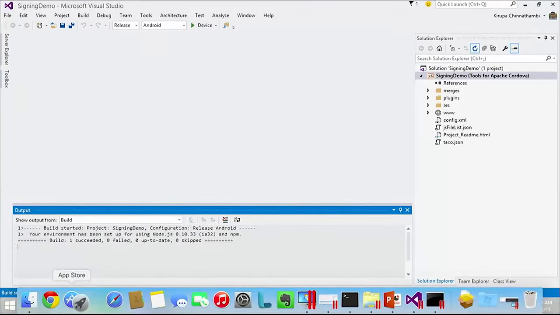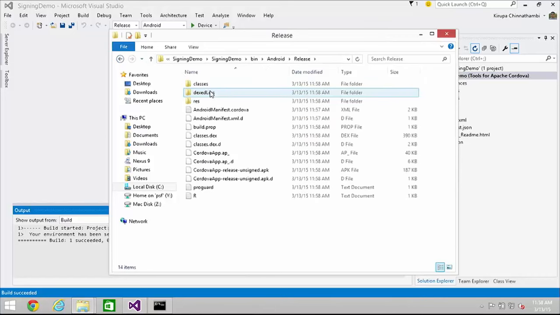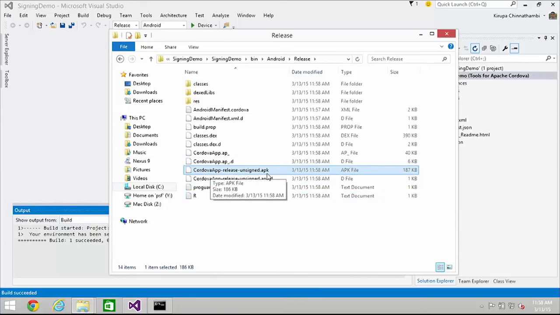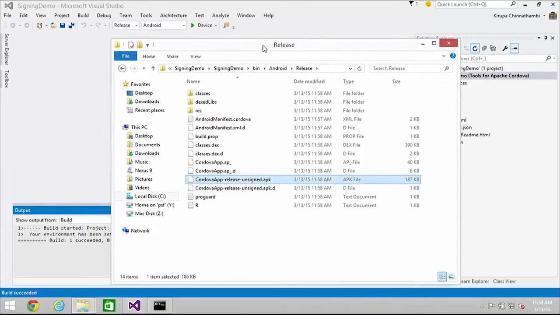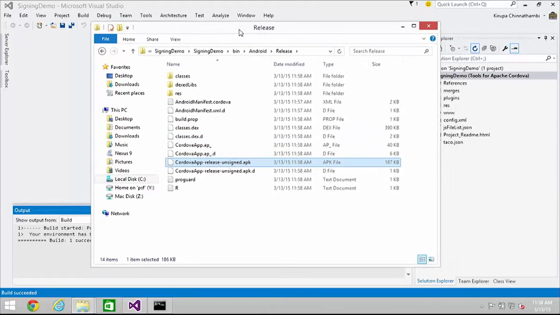So let me now go to my bin directory. Let me go to Android, release. And you'll see a bunch of files that are created. The ones that are most interesting are the ones with the APK file extension. Notice right here I have Cordova app -release -unsigned. So the release flag comes in because I actually built for a release configuration. The unsigned part is what I want to fix next.